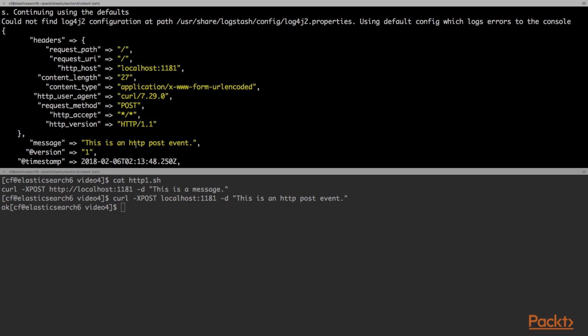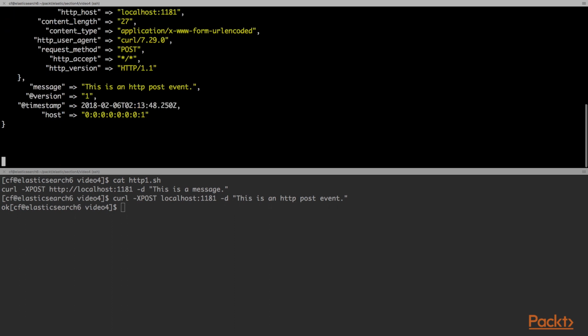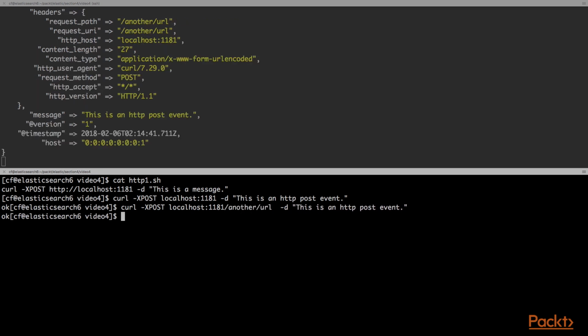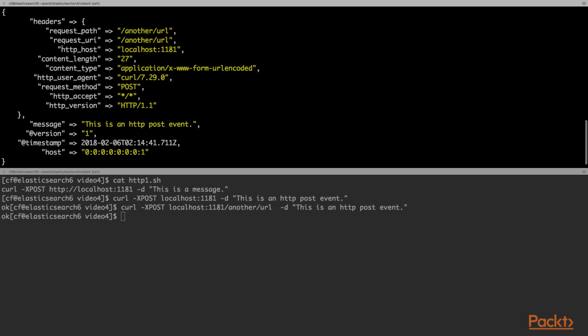So here, let me show you some changes to that. Specifically, let's look at the request path and the request URI. So I'll make that go down a little bit. So in my HTTP client, I'm going to change my URL. I'm going to say another URL. So now up here, we can see our request path has that another URL. The request URI is another URL.